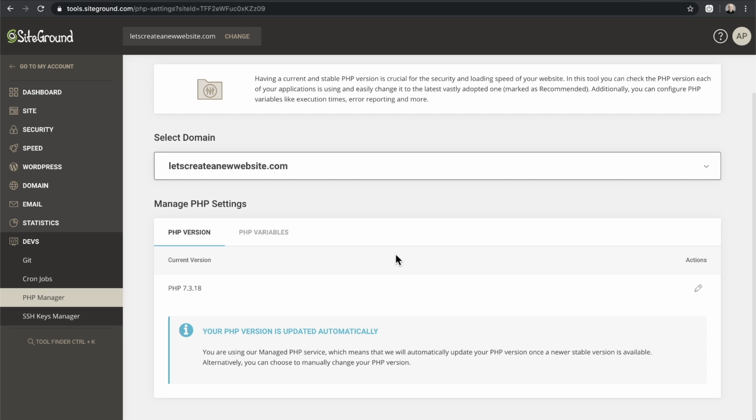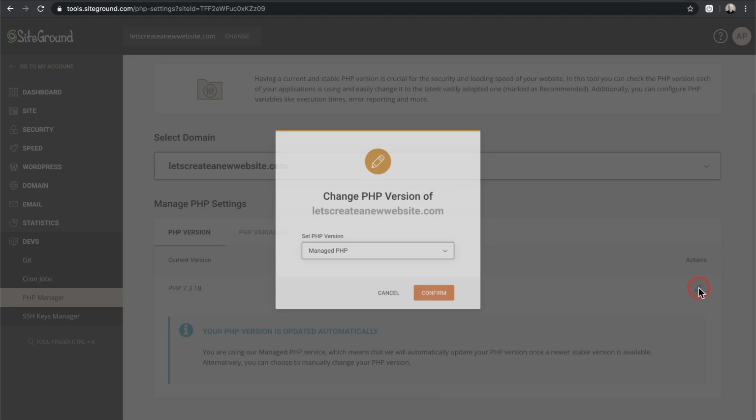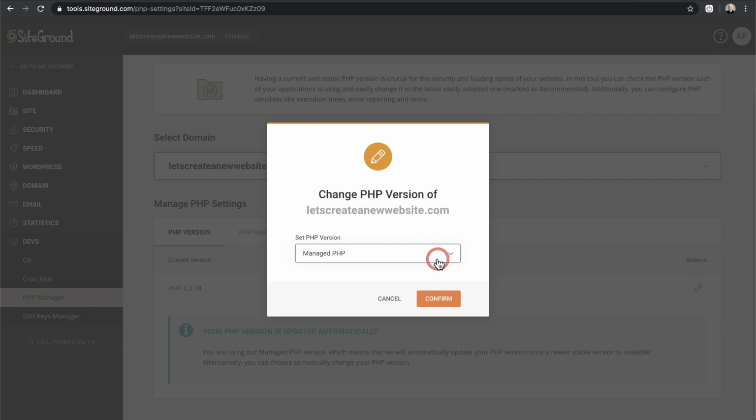But if I wanted control over the PHP version, I could come here and click on the little pencil icon. I can change it from manage PHP to change PHP version manually. And you might actually have it set to change PHP version manually. So this is where you're going to be able to control it here on SiteGround.